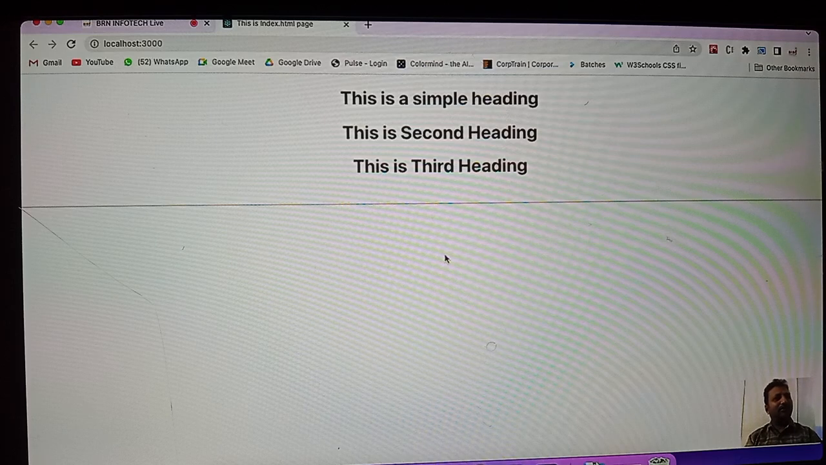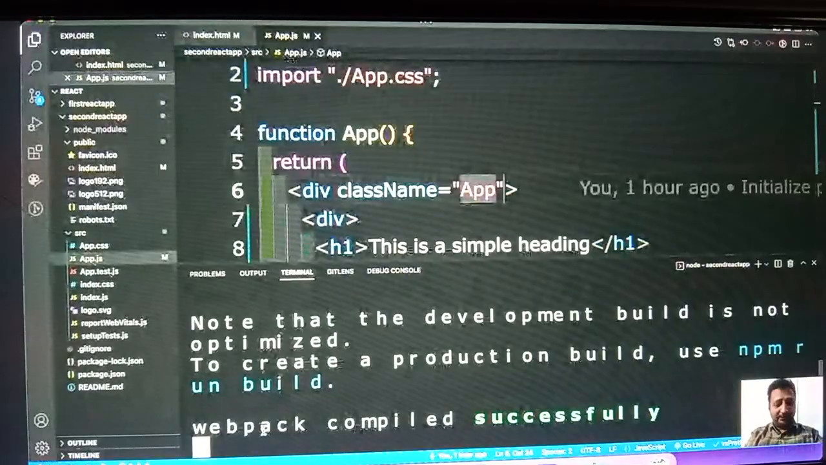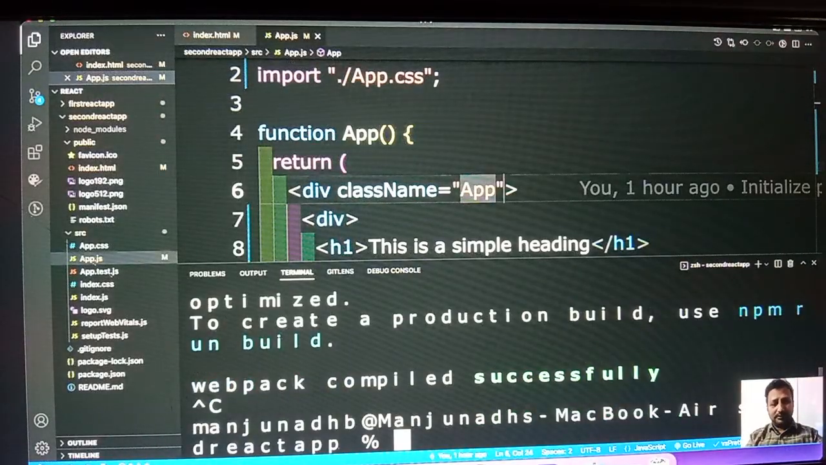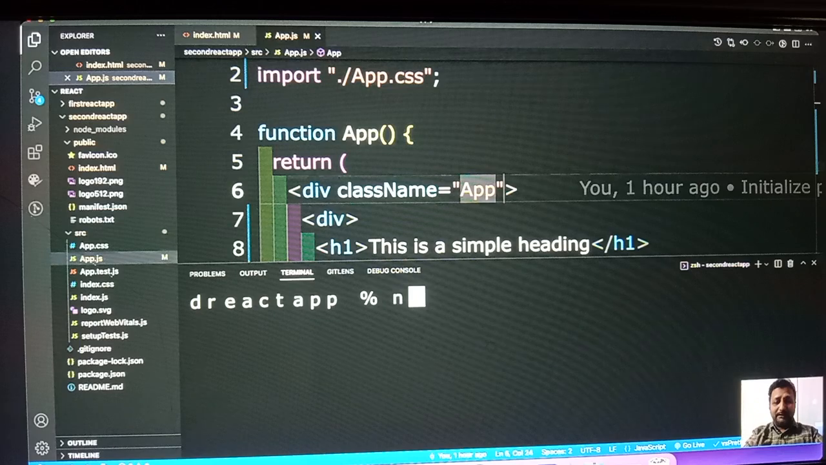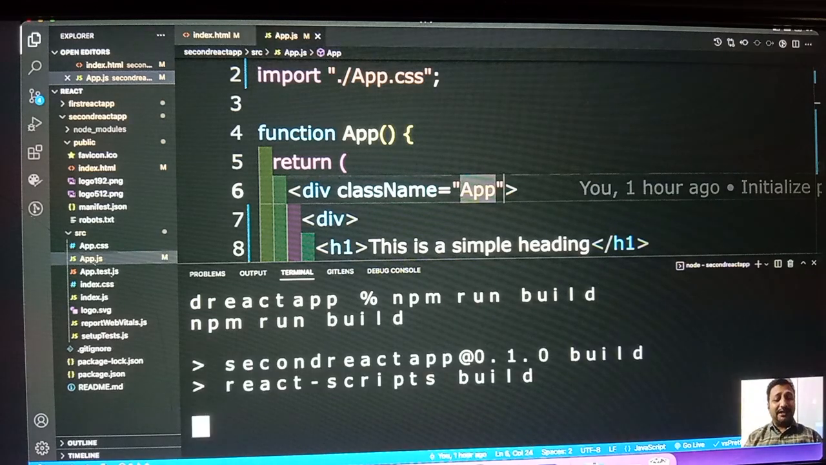Now what I wanted to do, once I create it, I wanted to upload it to Netlify. How do I do that? Now I'm coming here. I'm just stopping it here, and I'll say npm run build. npm run build is the command. If you give this run build command, it will generate a folder called build, and everything will be stored into that.